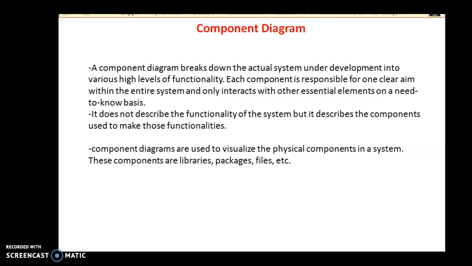The component diagrams are used to visualize the physical components in the system, components like libraries, packages, etc. So it doesn't have any connection with your functionality and your logic. It will just show what components are actually used in your software application or system. The purpose of the component diagram is to visualize the components of the system, then describe the organization and their relations.